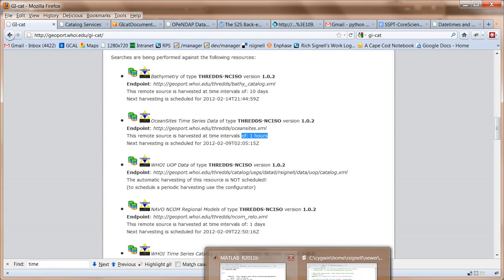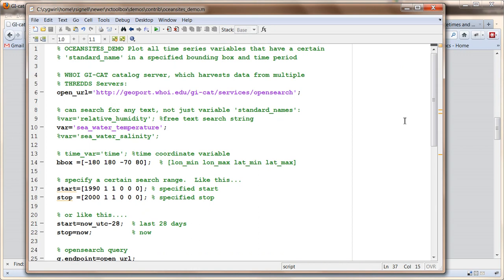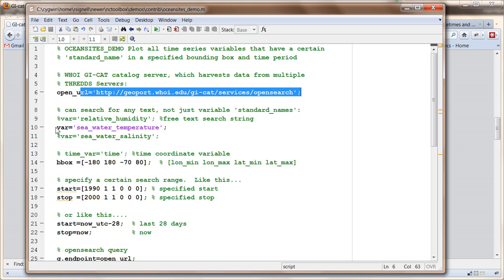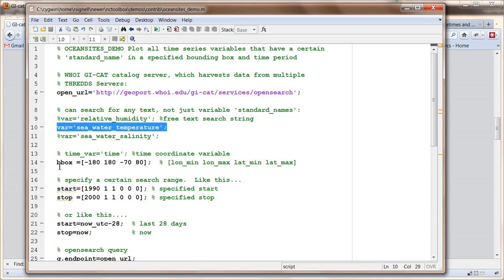Okay, so we've got a little script here that's called Ocean Sites Demo. We pointed at that OpenSearch service here, and then we go after a particular variable, seawater temperature. We specify a bounding box, which is going from minus 180 to 180 in longitude, this being the Matlab syntax, so the whole Earth, and then from minus 70 to 80 north, so almost the whole Earth except for the polar regions.